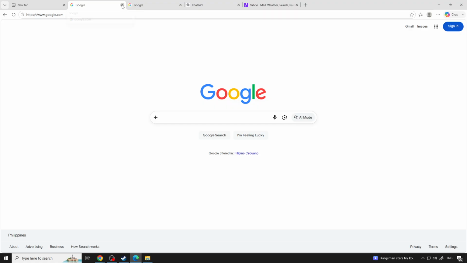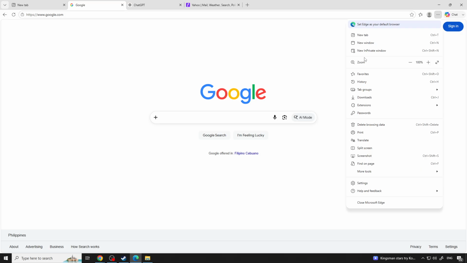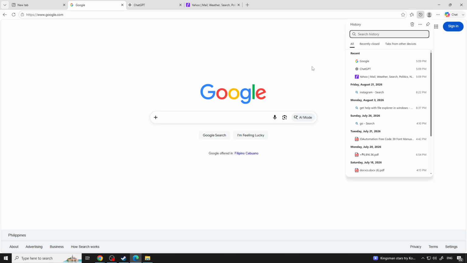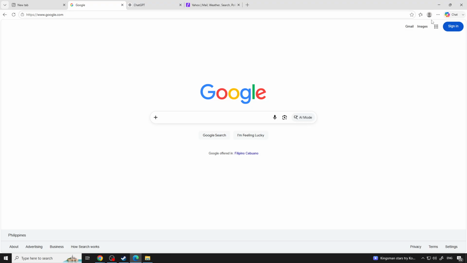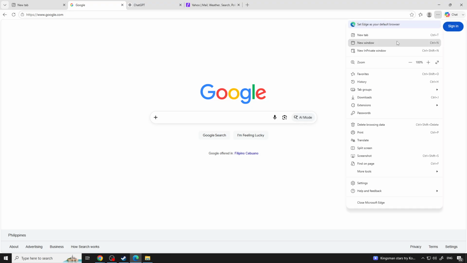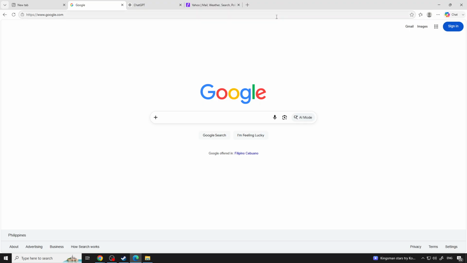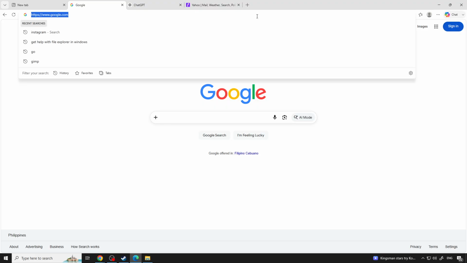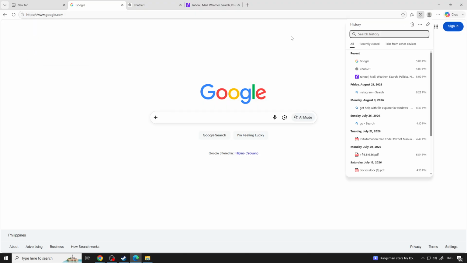For more options, click the three dots in the top right corner, then select History. Here, you can view recently closed tabs in Windows and select the one you want to restore. If you need to find an older page, press Ctrl plus H on Windows to open your full browsing history. You can then search for the website or page you want to reopen. Keep in mind that tabs from an InPrivate window generally won't appear in your browsing history.